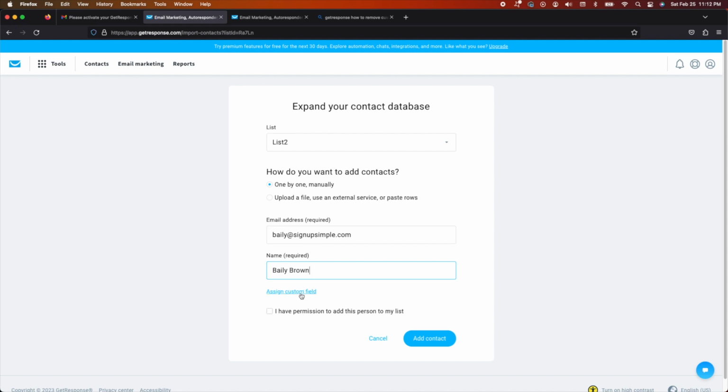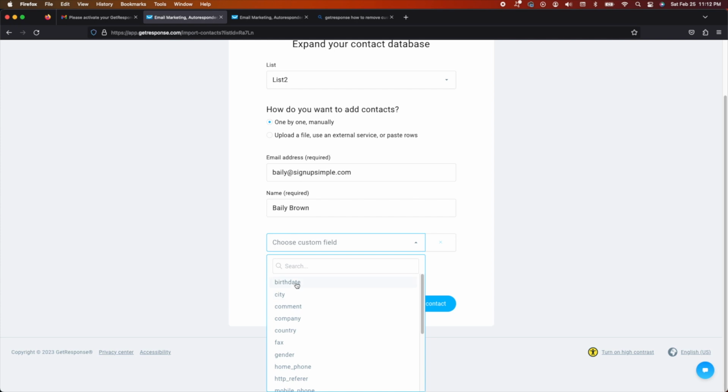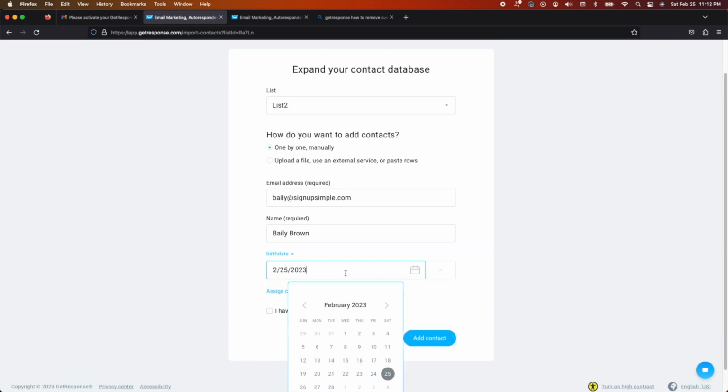I am also adding a custom field. Note that there are already a number of predefined custom fields. I am adding date of birth. I'm going to check that I have permission to add this person to my list and click Add Contact.